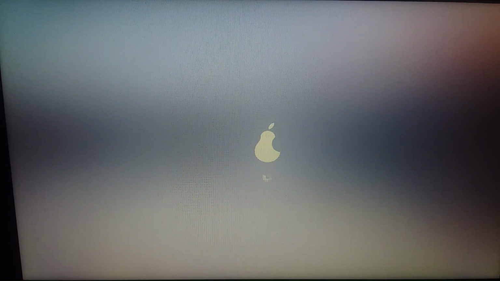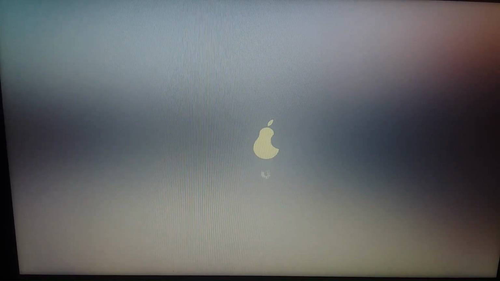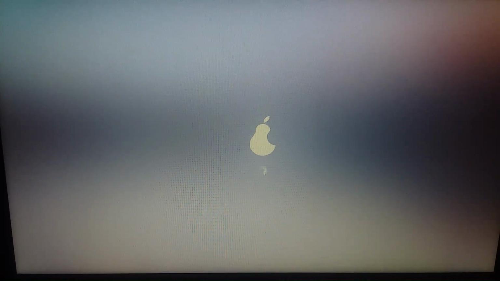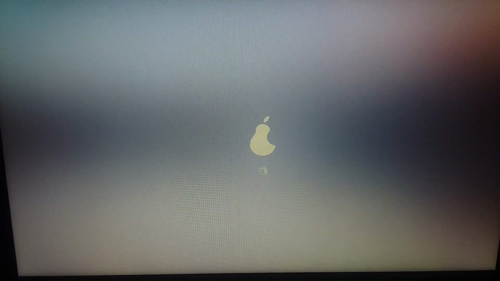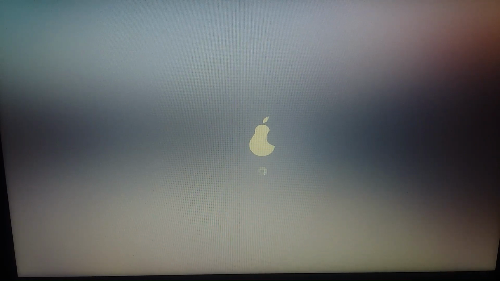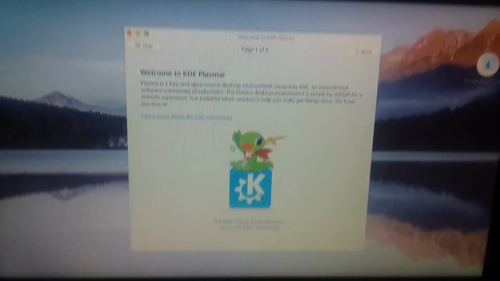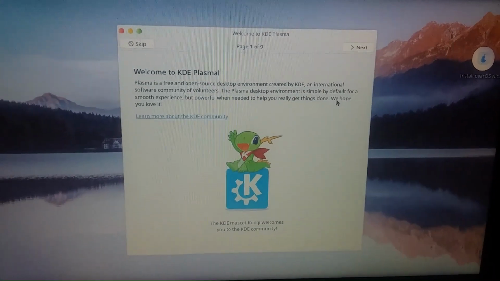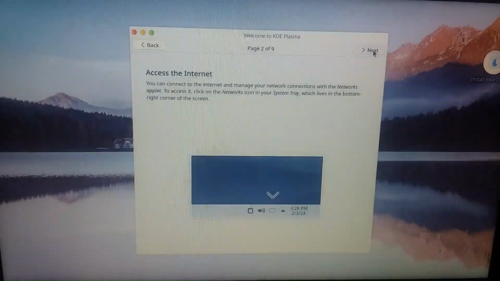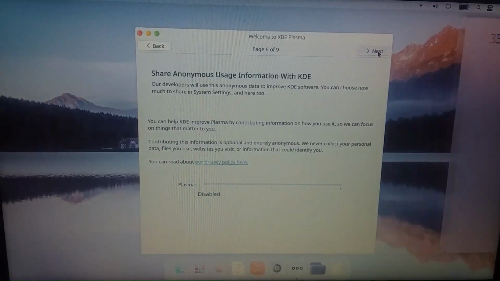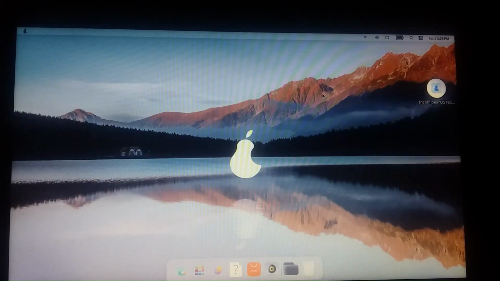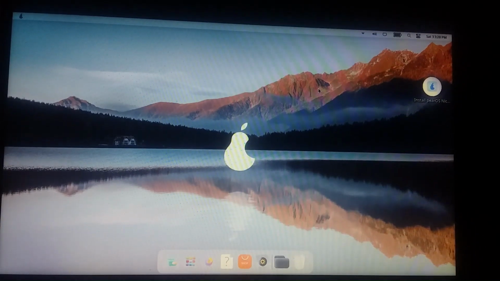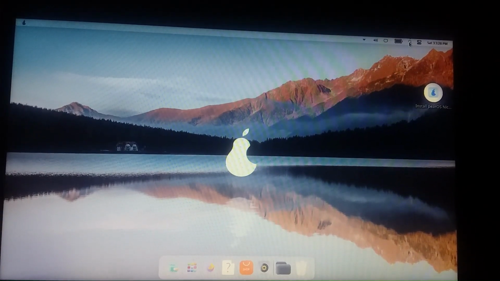See here, you can see the Pear icon has started rotating. And here you can see Welcome to KDE Plasma, page 1 of 9. Next, just check for it. And here you can see the screen, how beautiful it is.